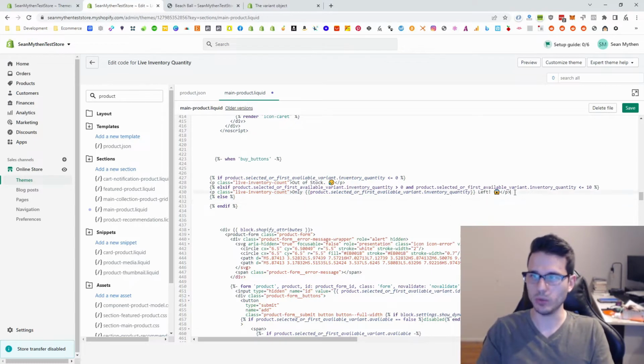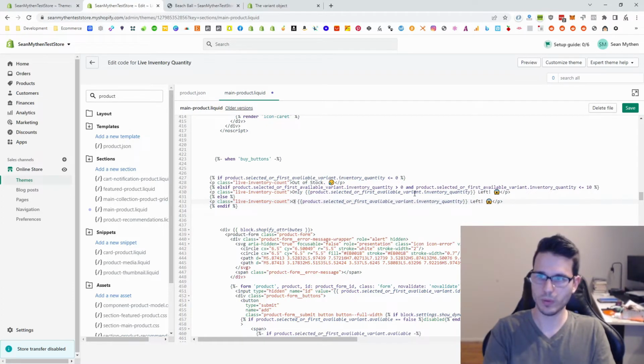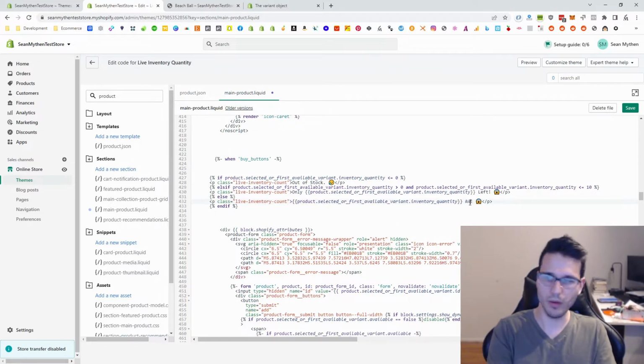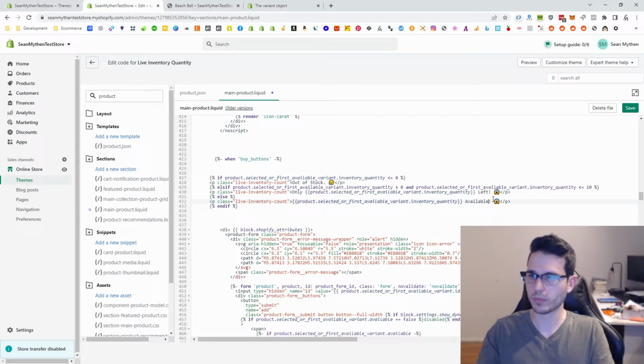So I want to do a paragraph here, and we're going to do blank are available. And I want to do my heart face emoji. There we go. And let's save that.